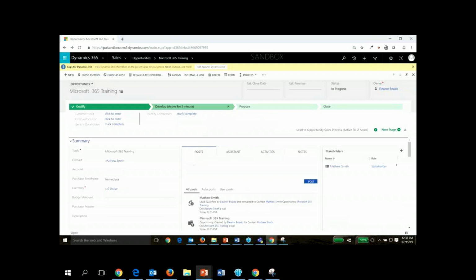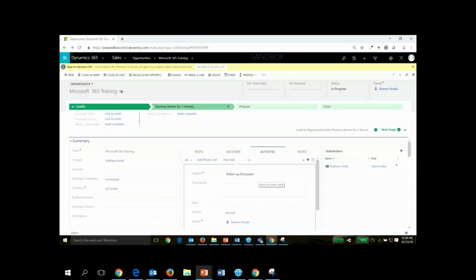So let's look at this opportunity document. We have post and assistant activities. We'll discuss that later, but we'll focus on stakeholders. We entered Matthew as part of the lead contact, and by default, Matthew is created as a stakeholder. There are different options for the role of stakeholder. You can be champion, decision maker, economic buyer, and user. So for now, we'll put him as stakeholder.